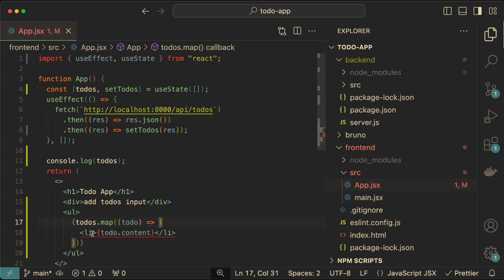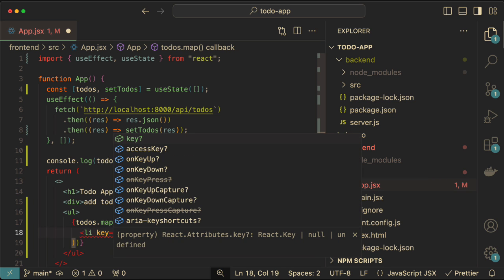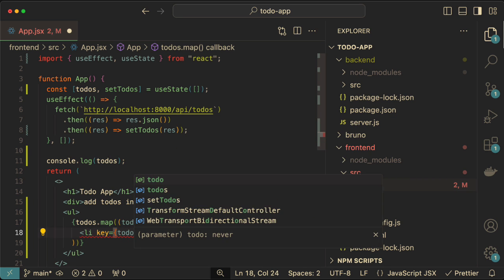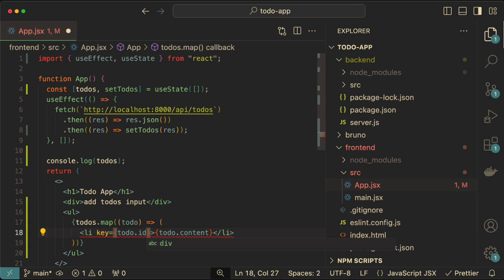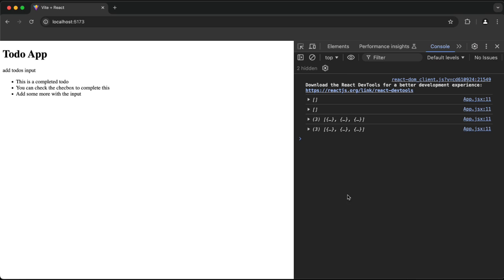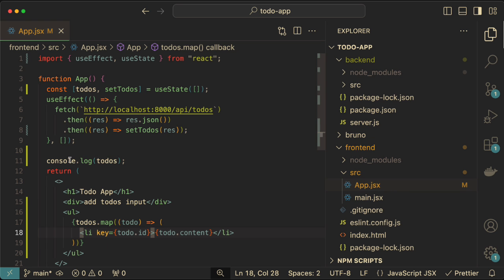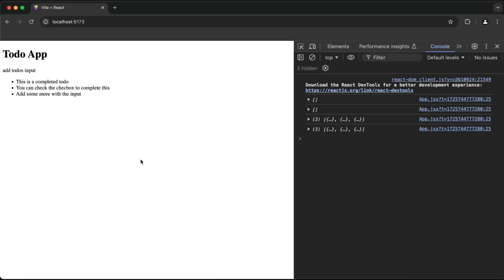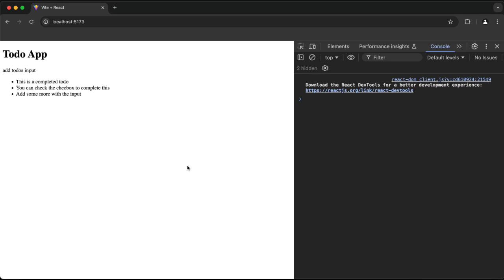So let's add that right here. We go key equals, and we type in todo.id, okay? Which should clean that right up. We refresh it, gets rid of that. We don't even need the console log anymore. We can go and get rid of that really fast. Save it, refresh it, and now everything is working really nice, okay?